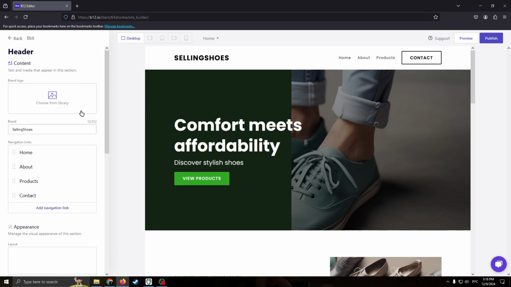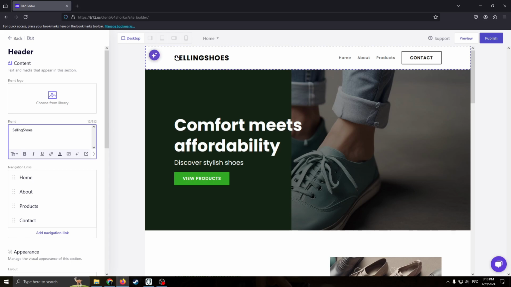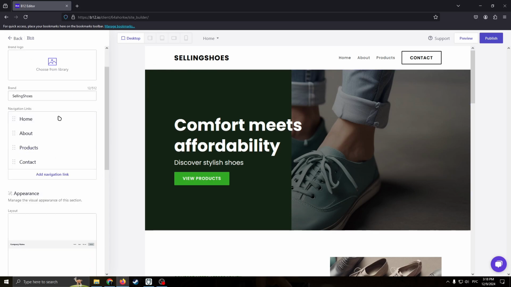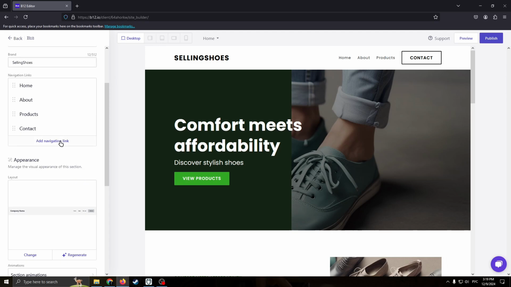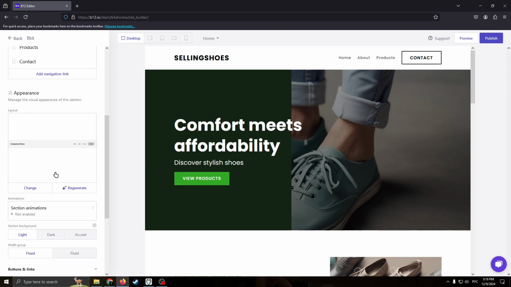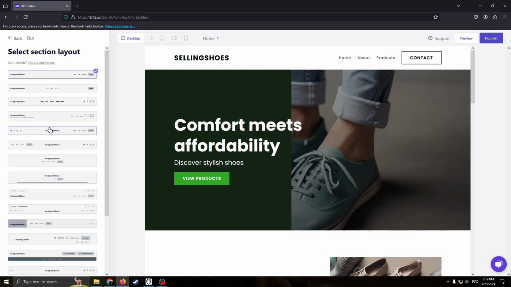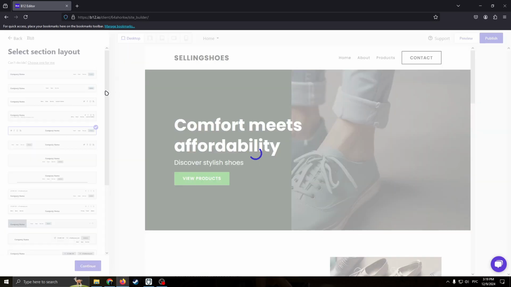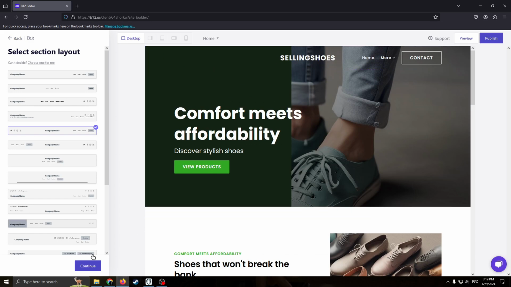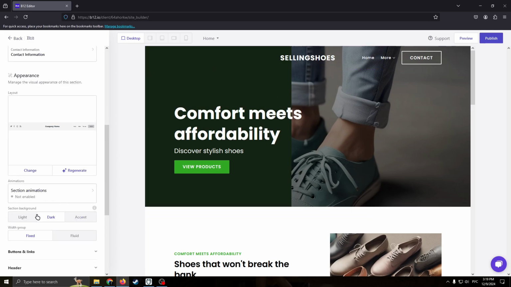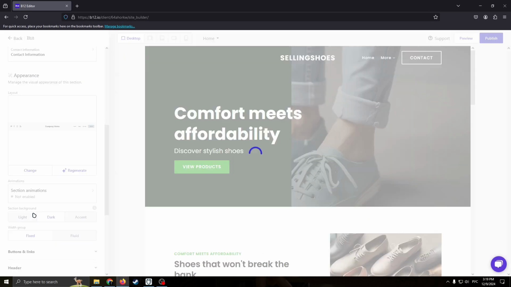You can add brand logo here, change this name, change navigation links. This is navigation links, home, about, products, and contact, sorry. You can add a new one. You can change layout as always, like this, for example. Continue. Section background, light, dark.